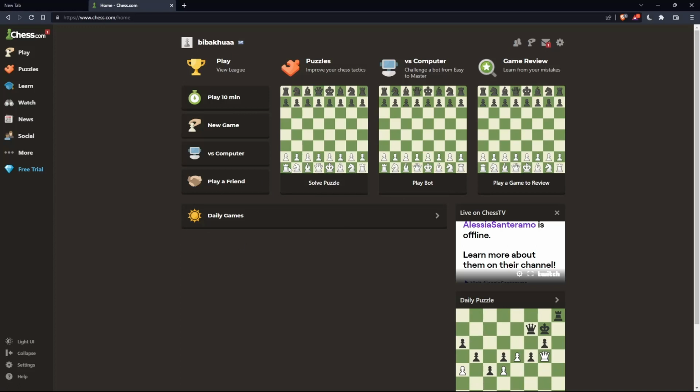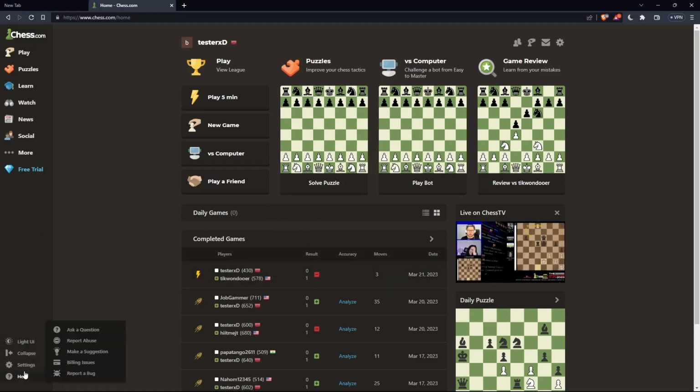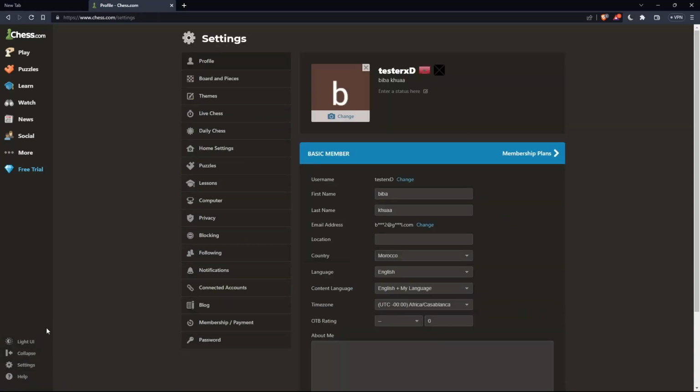So once you're logged into your account or you just created your account, you'll find yourself here on the home screen or the main screen of chess.com. As we said in the beginning of this tutorial, we would like to change name on chess.com. And of course, if we want to do that, let's just go to the settings option at the bottom left corner of your screen.